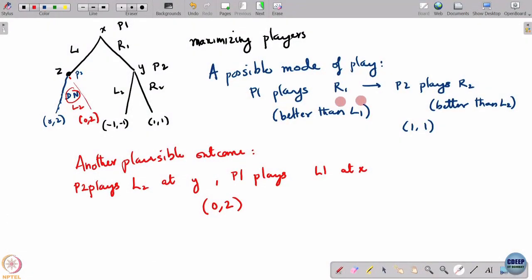My argument was only that calling the game one where players are maximizing is paradoxical, because the game is dynamic. Once the game is at Y, there is no way between going to play. So here is another possible mode of play, and that gets you to the blue mode of play that I have written here.